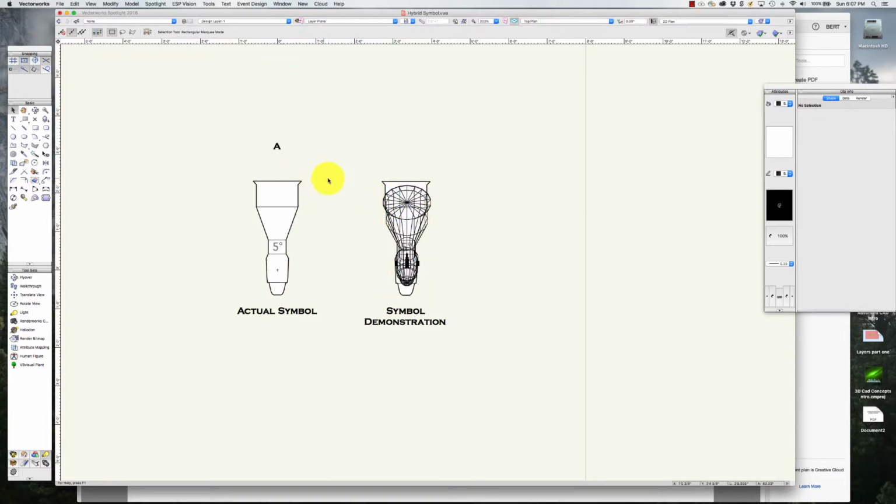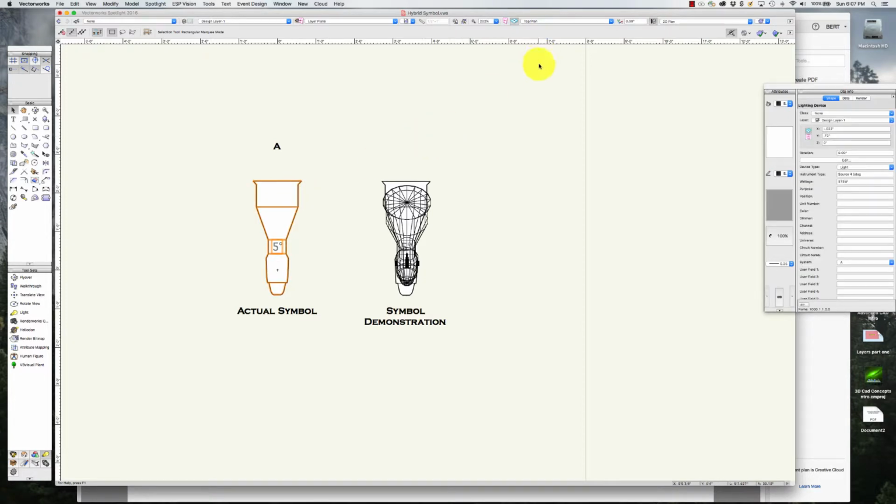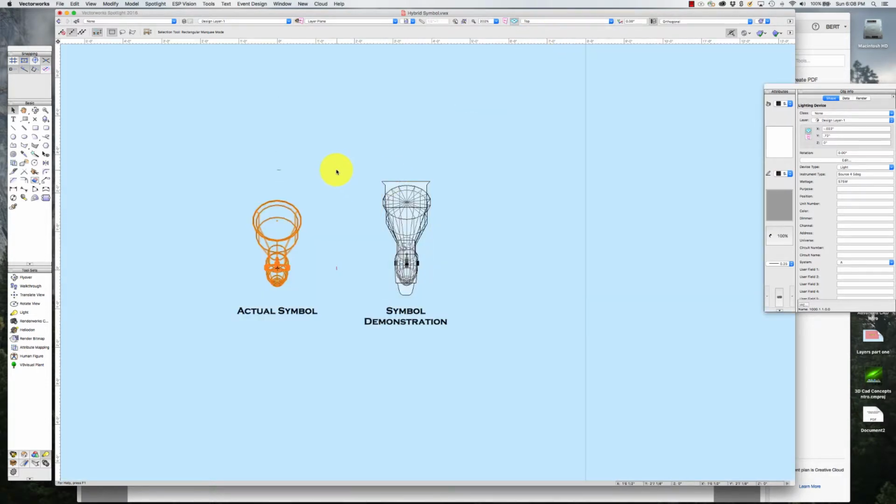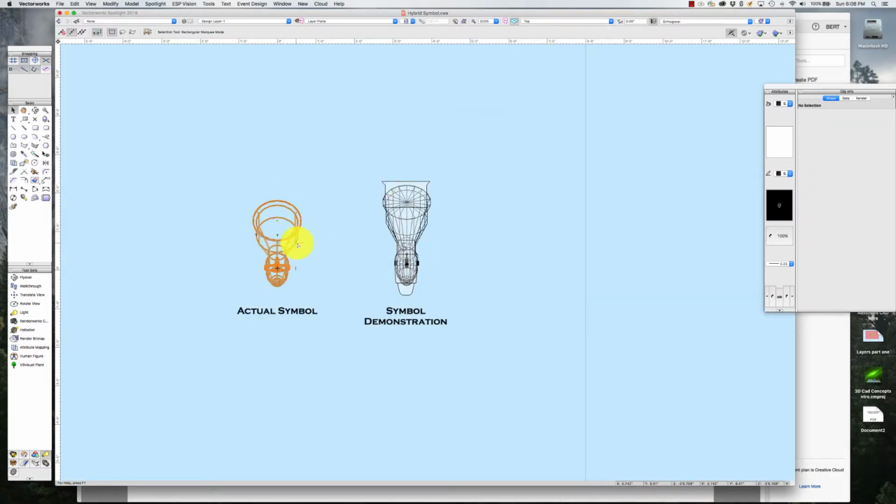But in order to show you what's going on, if I'm in top plan view, it's a special view. It's a 2D view. If there is 2D information contained in your 3D file, it only shows up in top plan view. So if I go to top view, I actually see what this light looks like from the top.